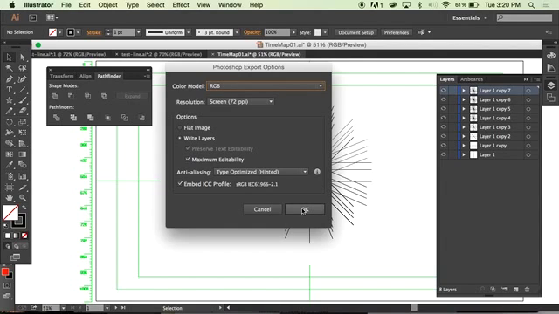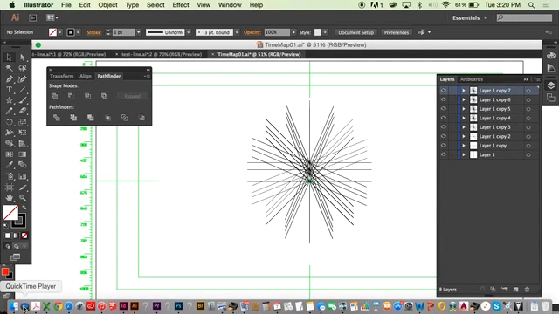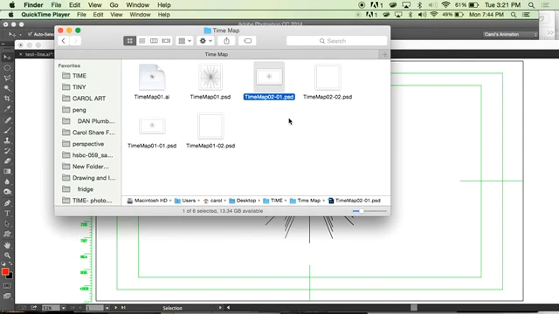Then you say OK, and it's going to export it. And then I can go and find it. So it's done. If I didn't check use artboards, it would have exported just the artwork here. I did that the first time when I was demoing it in the class, and then I had to go back and export it like this so I see the entire thing.